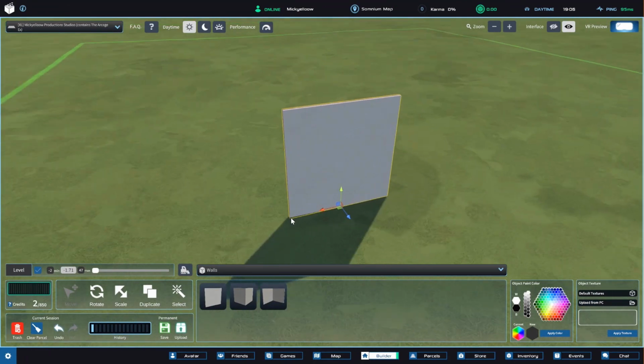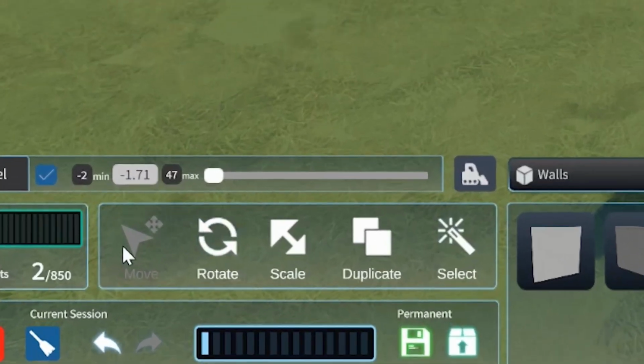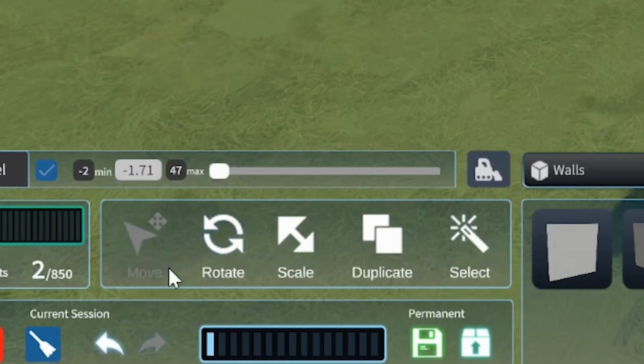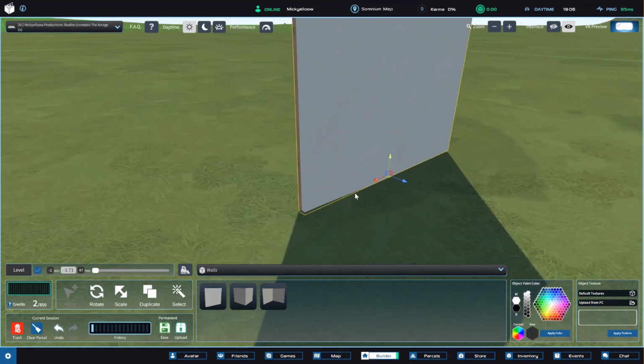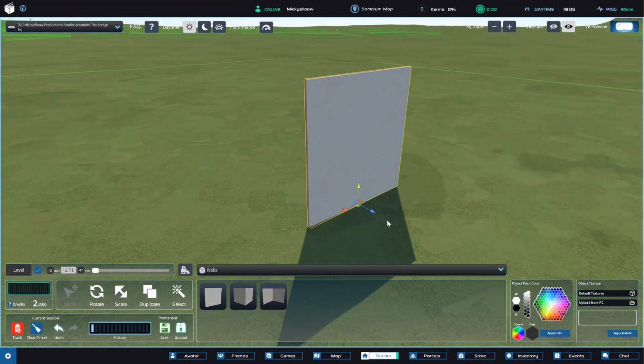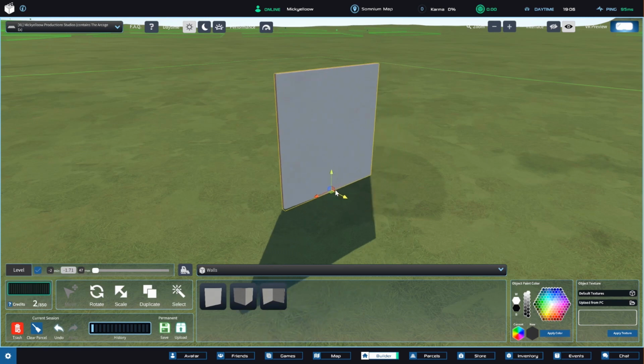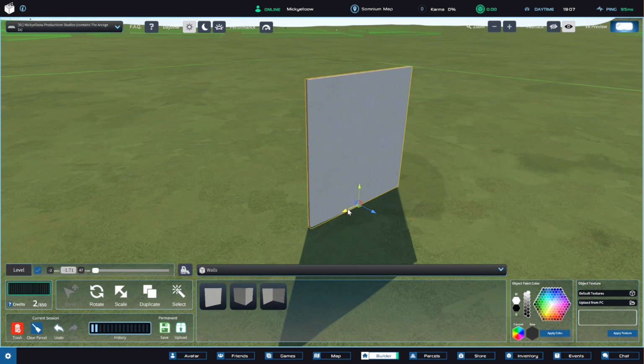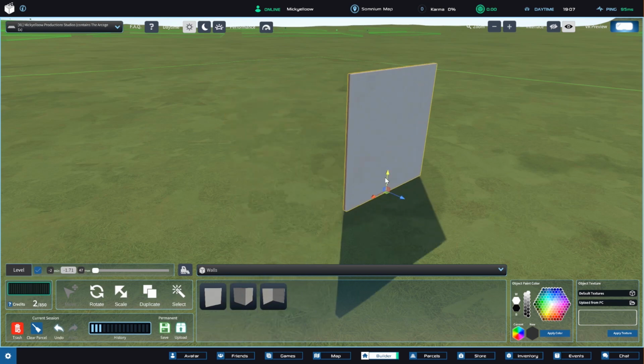Alright, now let's use the tools. We're gonna take a look at the little window over here. You've got 5 options. You've got move, rotate, scale, duplicate, and select. The first tool is the move tool. When move is selected, you'll see 3 arrows pointing in the 3 different axes. And with those arrows you can move forward, backward, left and right, and up and down.